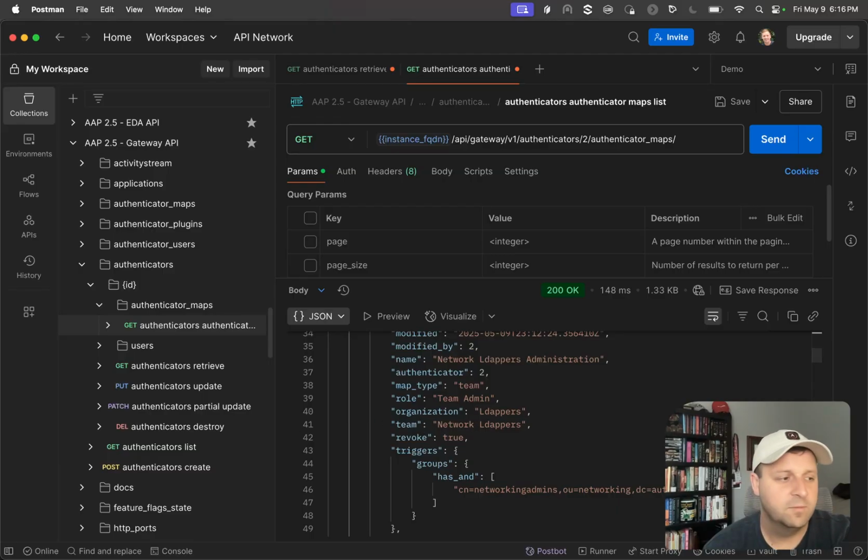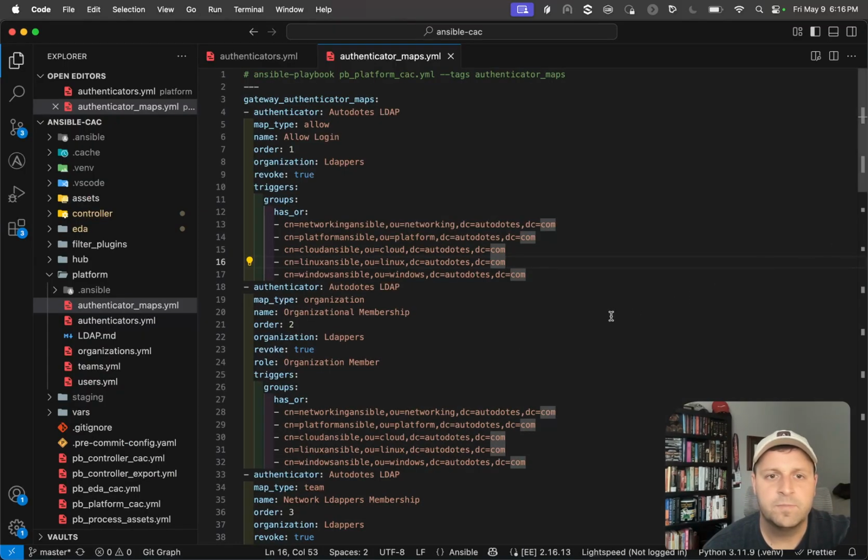So if we take a look back over at VS Code, you'll see how it kind of maps over to the YAML output, right? So we've got, instead of the authenticator, which in the payload was an ID, you can actually specify by name in configuration as code. We've got the map type, the name, the order, organization, and then, you know, some of the additional properties.